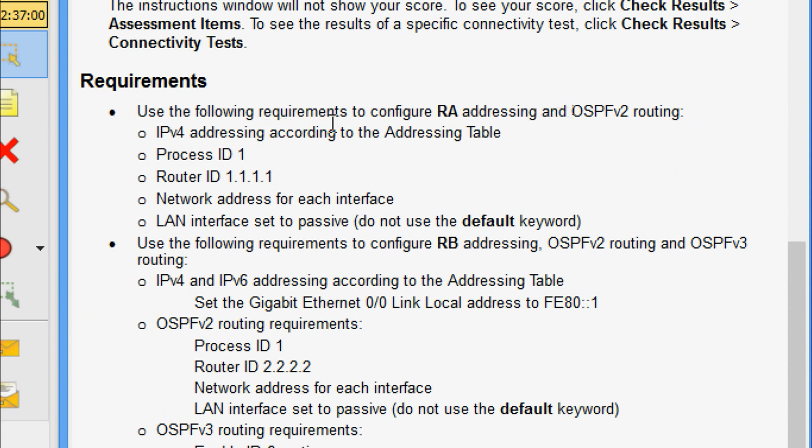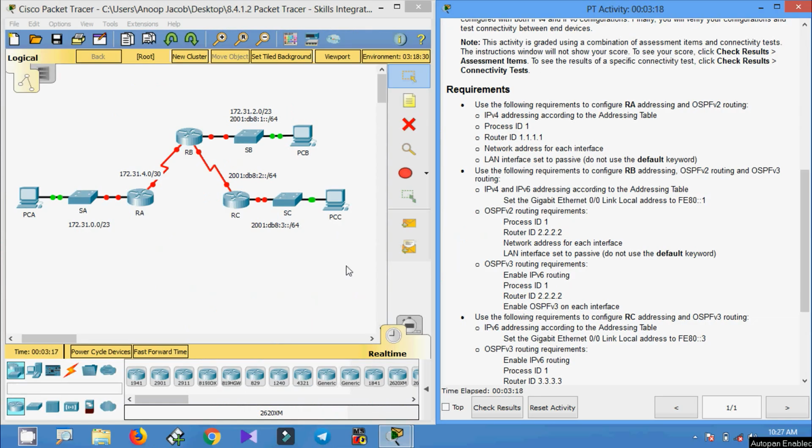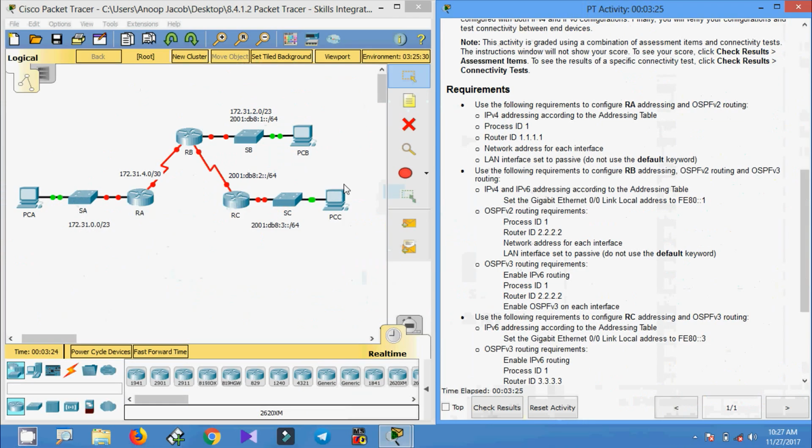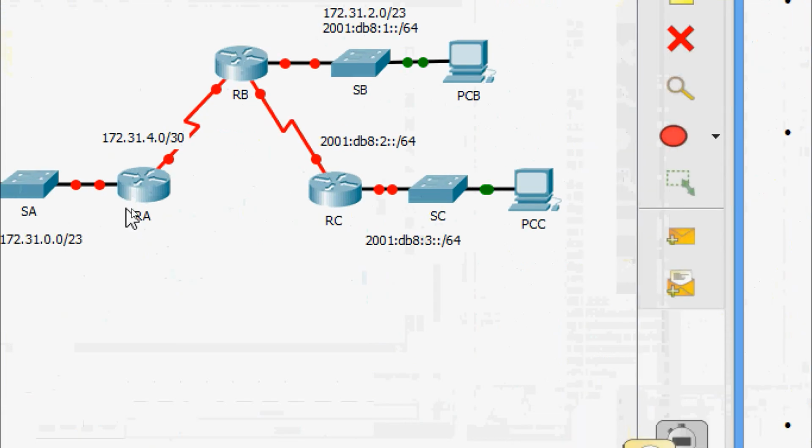Use the following requirements to configure RA addressing and OSPFv2 routing. IPv4 addressing according to the addressing table. Process ID should be 1. Router ID 1.1.1.1. Network address for each interface. LAN interface set to passive. Do not use the default keyword. Coming to the topology, here we can see the routers RA, RB and RC. So just now we have seen the requirements of this router RA.